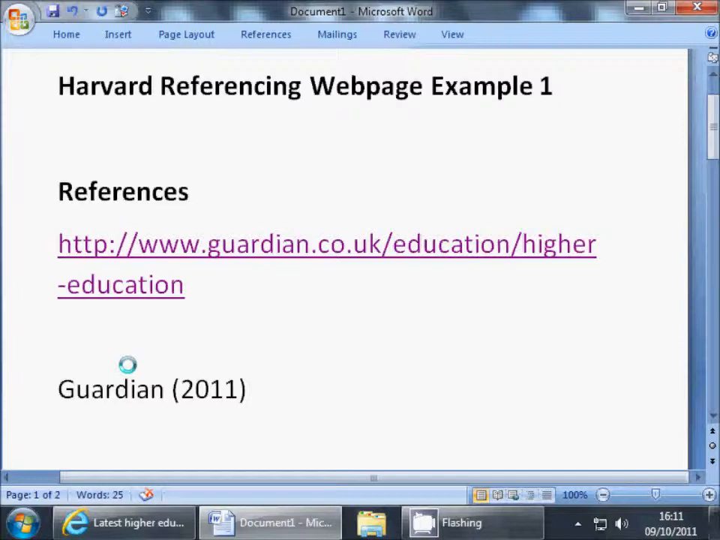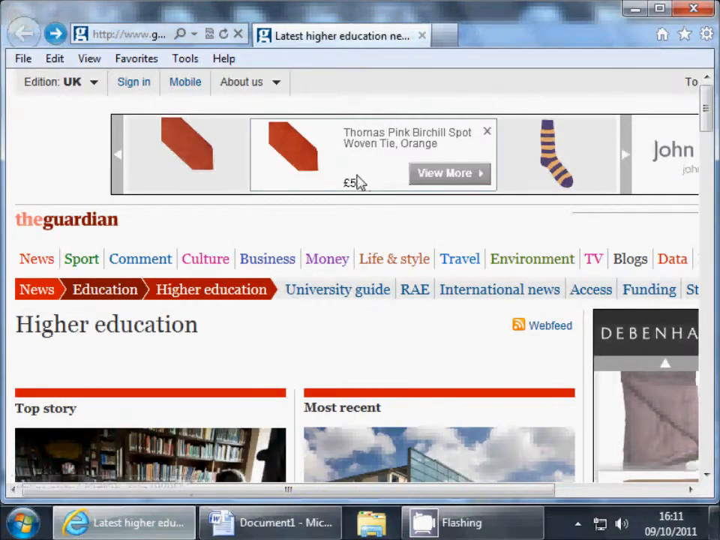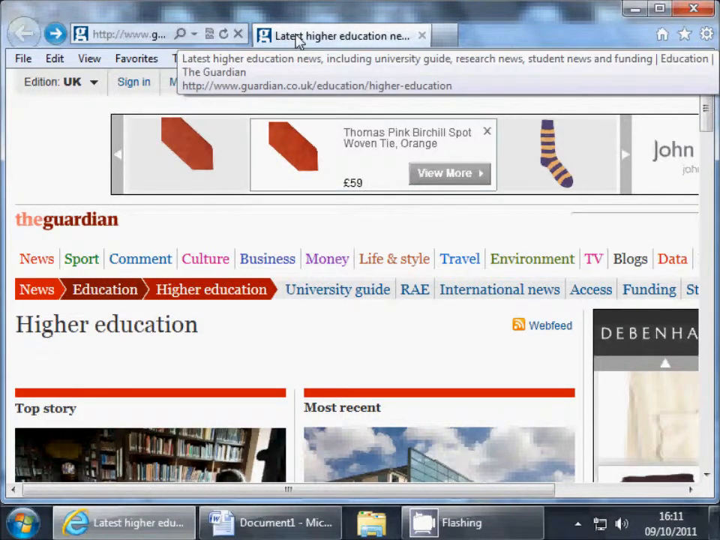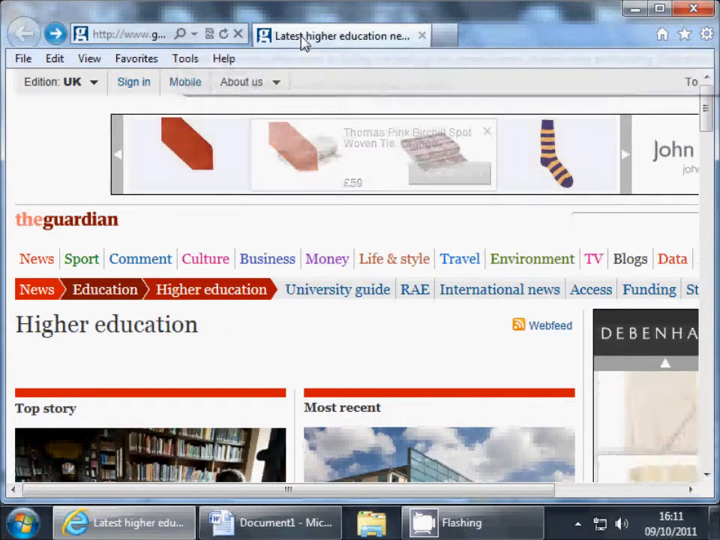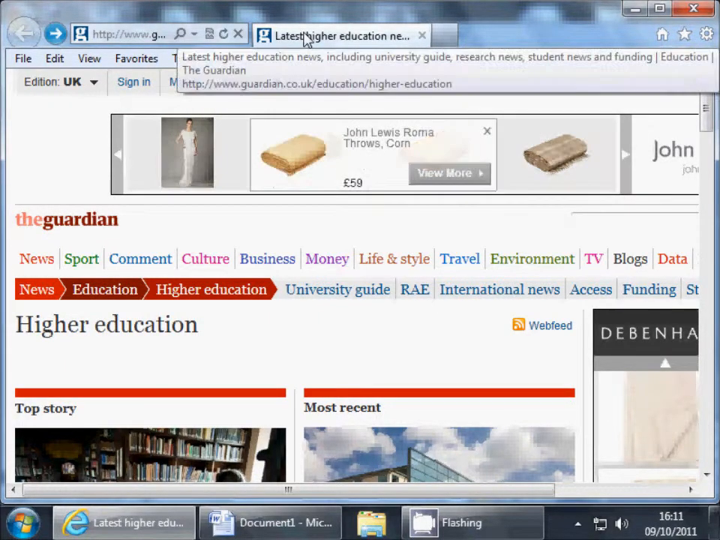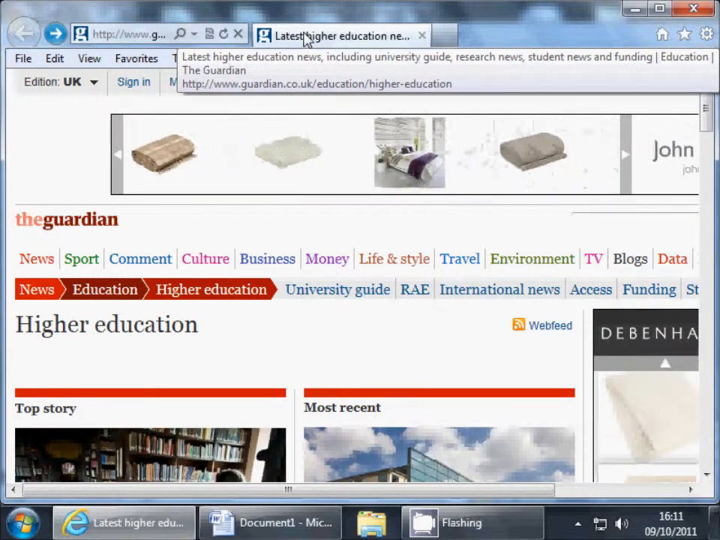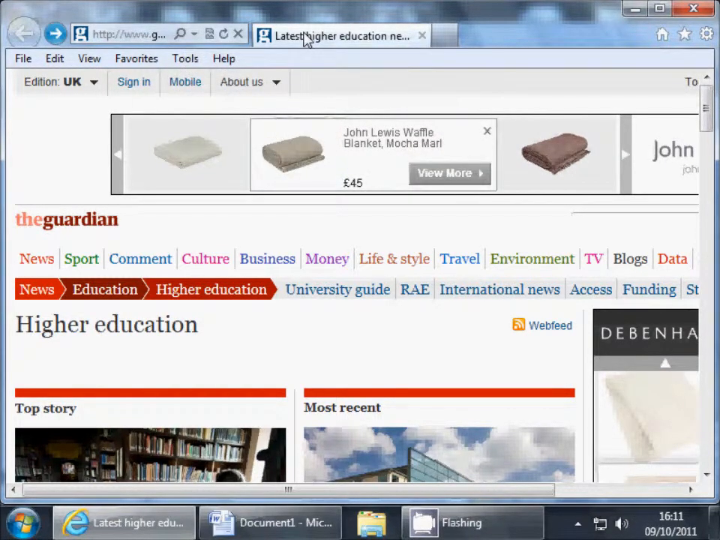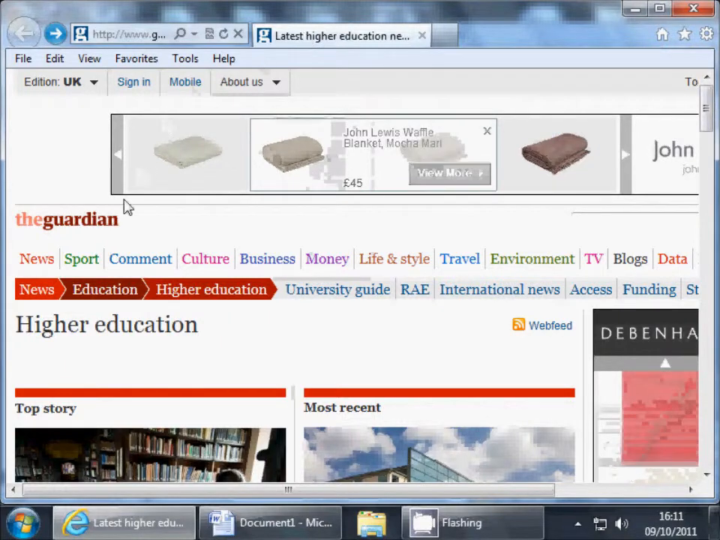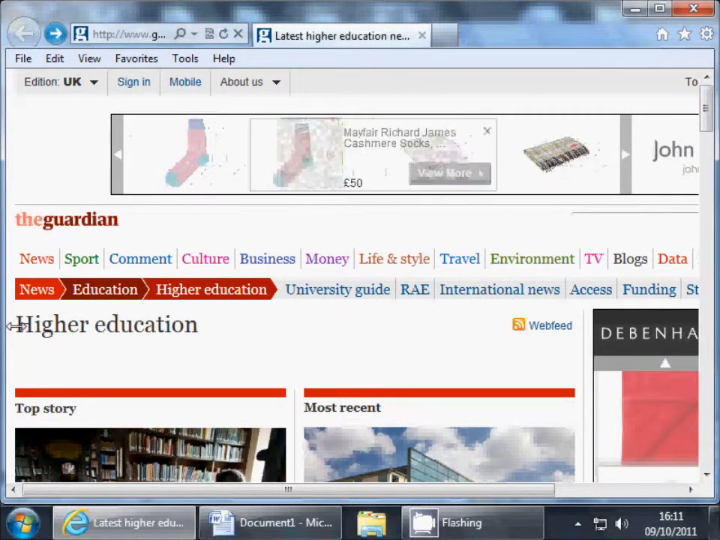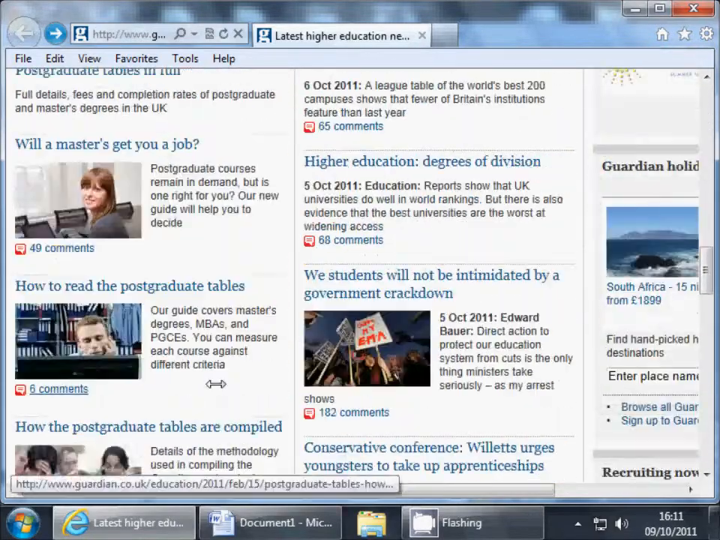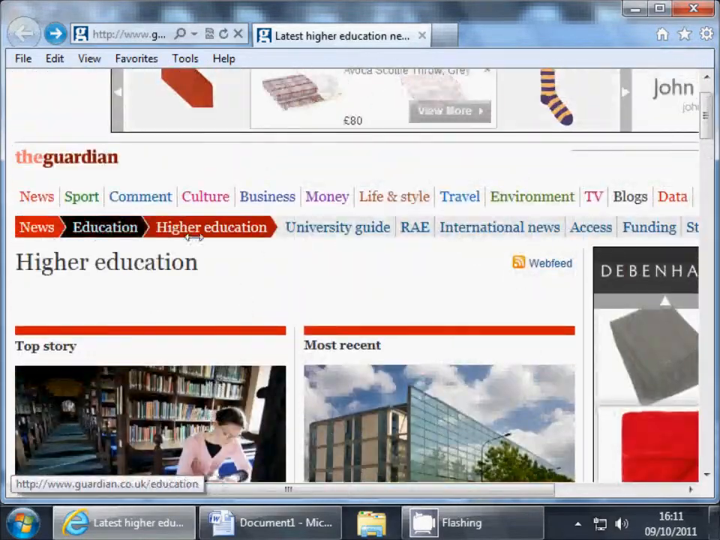The next thing we need to know is the title of the page. So if you look at the tab on your web browser, you see there's a really long set of information, latest higher education news, including University Guide. Now we might use that if the page had got no information on at all, but in our case it's got a title, very clearly the title, which is higher education. Yep, that's our title of this page, higher education.